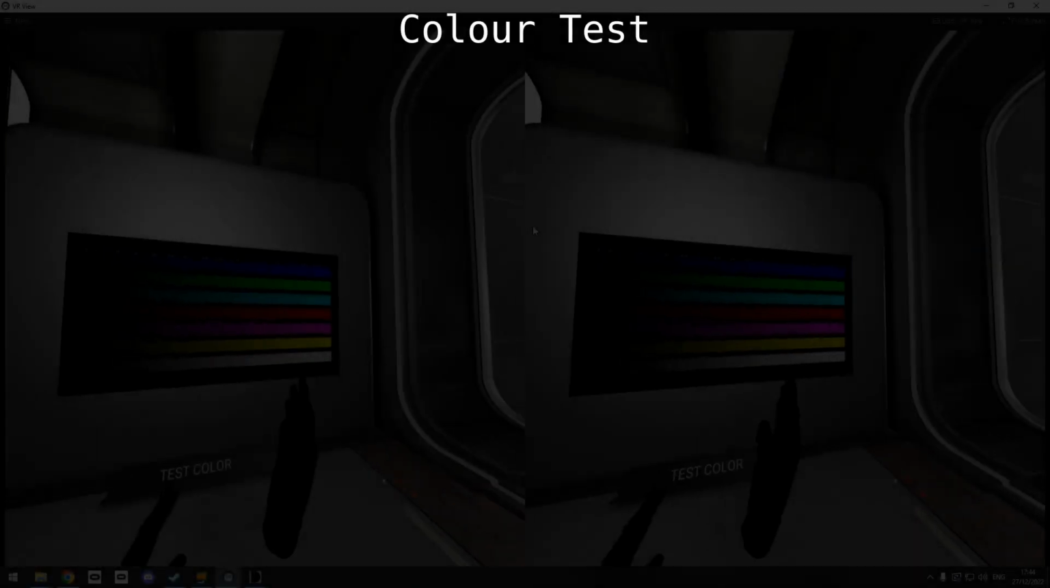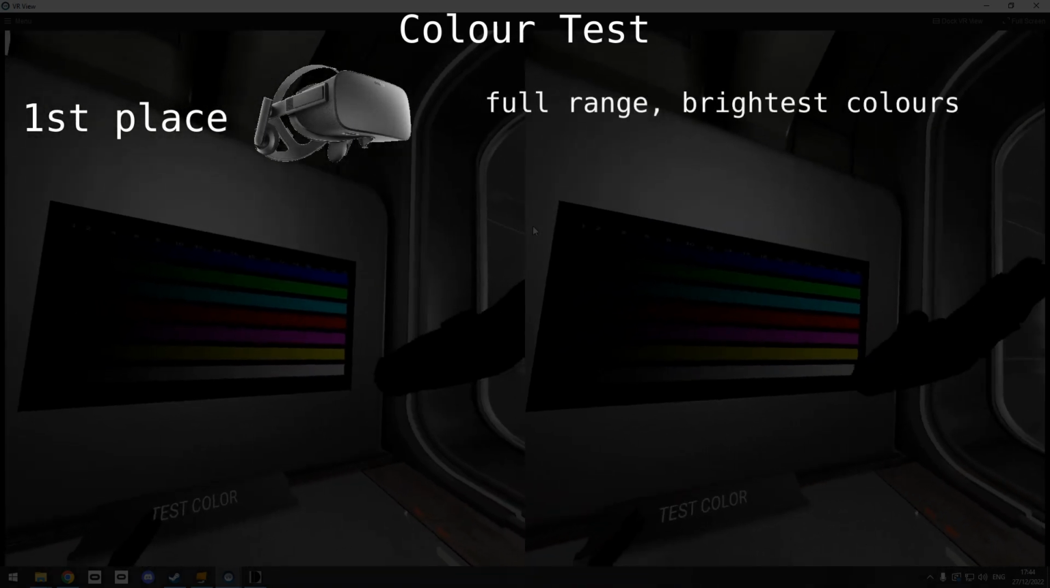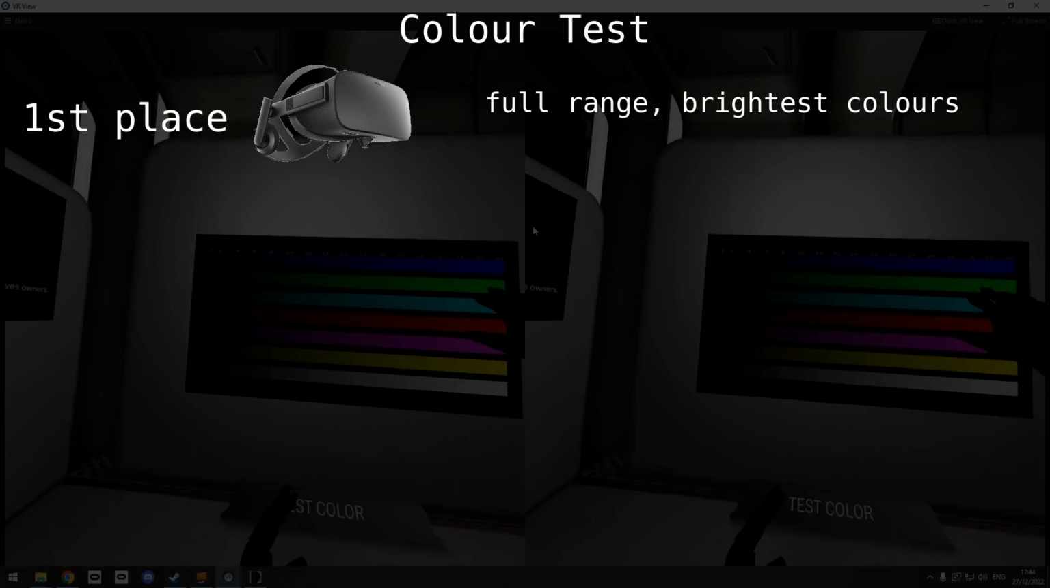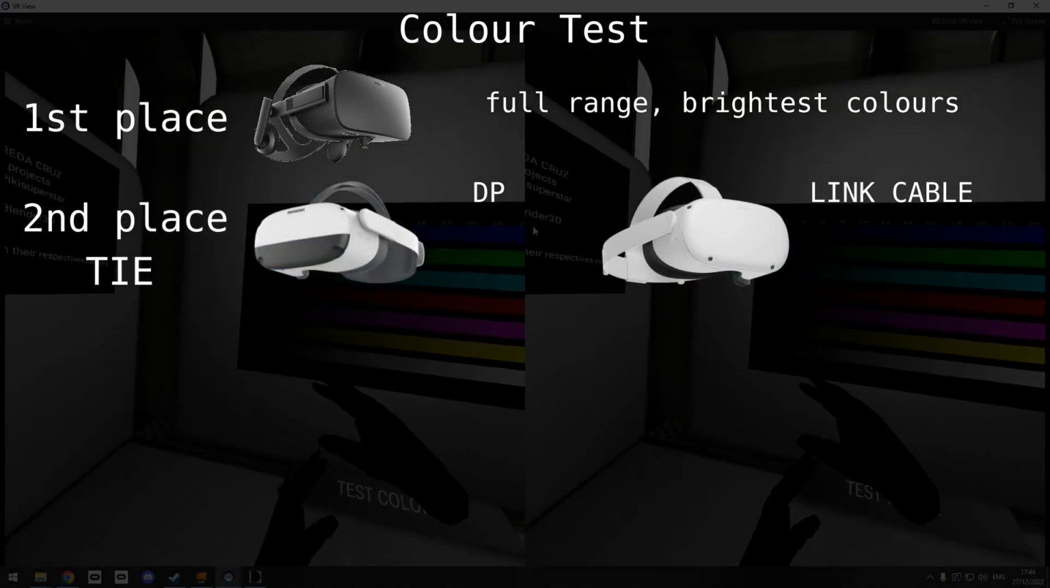Colour test. In first place we once again have the CV1. The OLED colours simply can't be beaten, showing the full colour range from dark to super bright. In second place I have to call this a tie between the Neo 3-Link DisplayPort mode and Quest 2 Link cable.